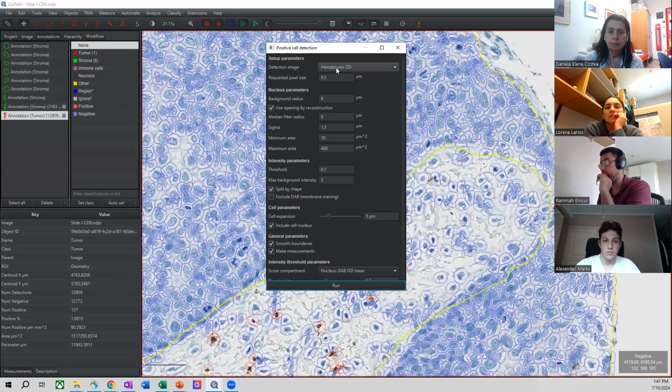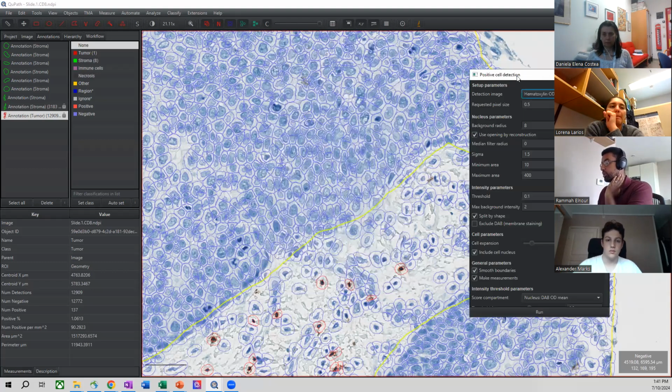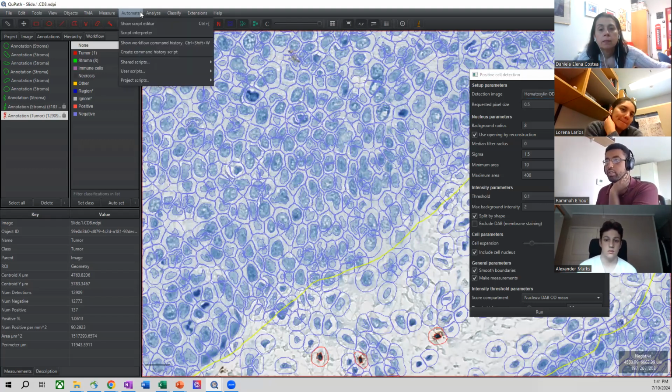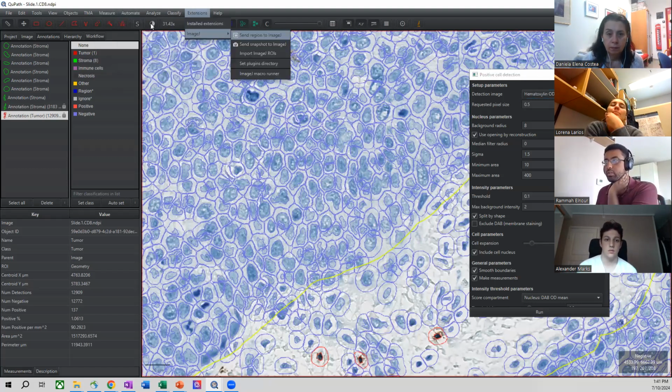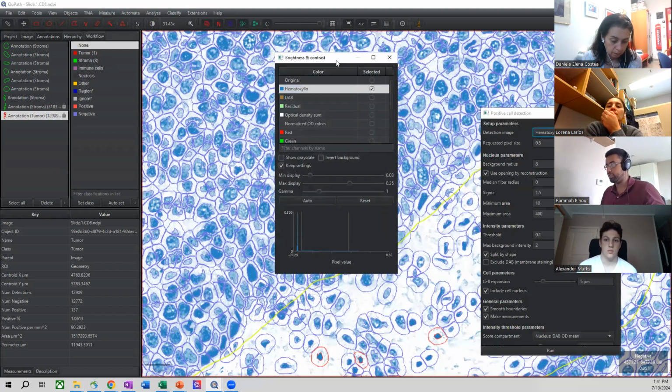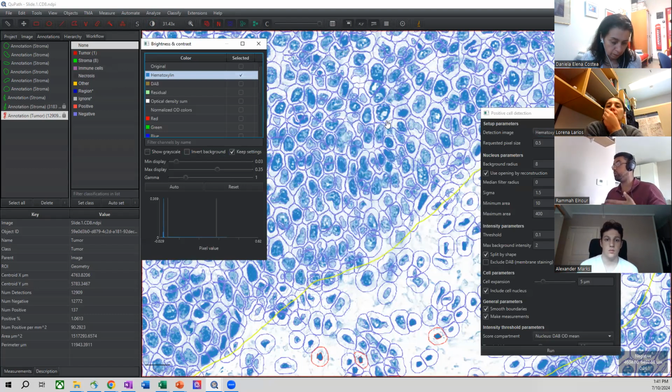What I mentioned recently was that the first parameter you have to adjust is the detection image. Here you have two options. The first is hematoxylin OD. The other is optical density sum. If you use hematoxylin OD, the detection is made based on the hematoxylin stain within the image. I'll just show you how that looks. It's basically done based off of this. So this works quite well most of the time.